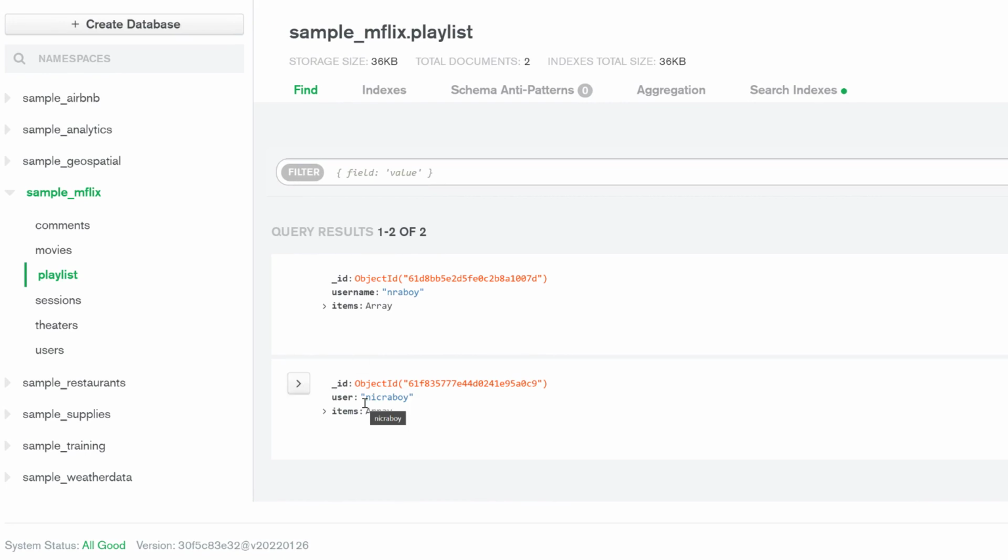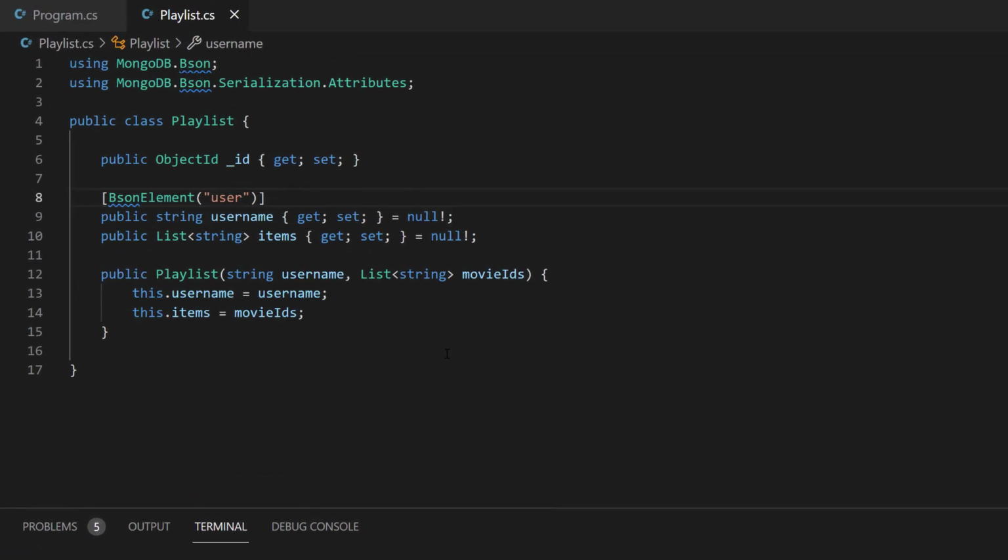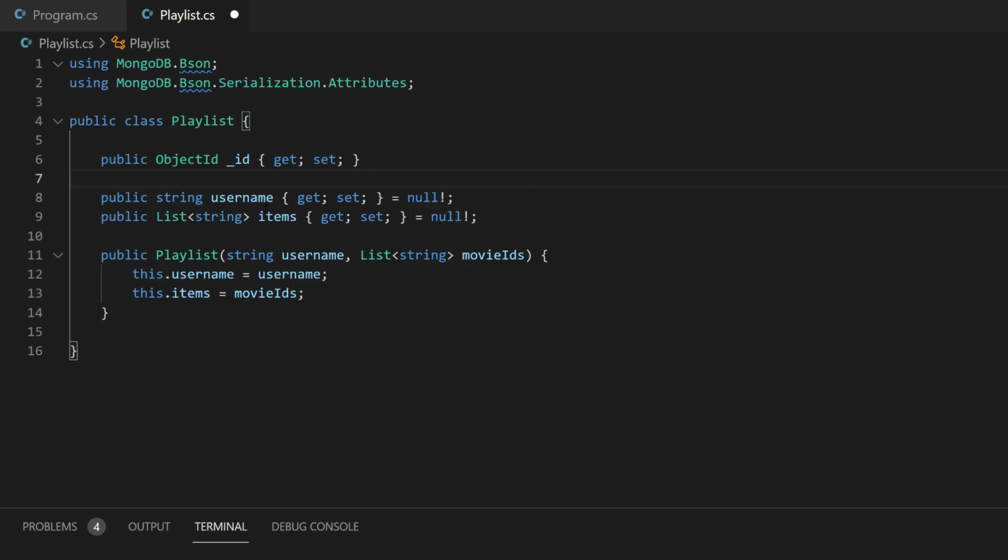And that's because I changed the mapping for this particular field. So you have options. Now there's a lot of different things that you can do when it comes to these object mappings in these classes. I won't go into them for the scope of this particular tutorial, but it's worth checking out the documentation to see what you can do. Now what I'm going to do is change this back into username.